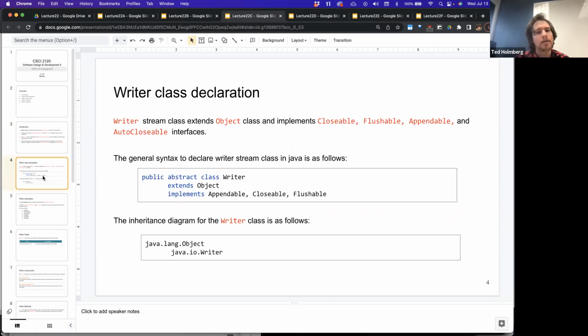Okay, a quick look at the writer class declaration. The writer stream class extends the object class, and it implements the closeable, the flushable, the appendable, and the auto-closeable interfaces. So the general syntax to declare a writer stream class is this: public abstract class Writer, right? It's an abstract class. It extends Object. So it's going to be the root writer inside of all the character stream writers.